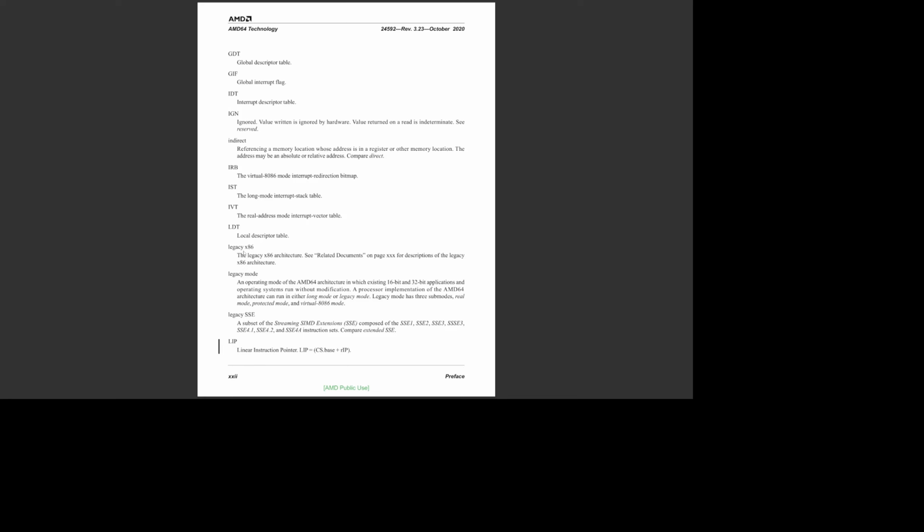Yeah, then we have Legacy x86. The Legacy x86 architecture, see related documents on page XXX. So XXX, that'd be what, 30? Page 30 of our preface. I don't know my Roman numerals very well, but I'm imagining that's page 30 of the preface, for descriptions of the Legacy x86 architecture.